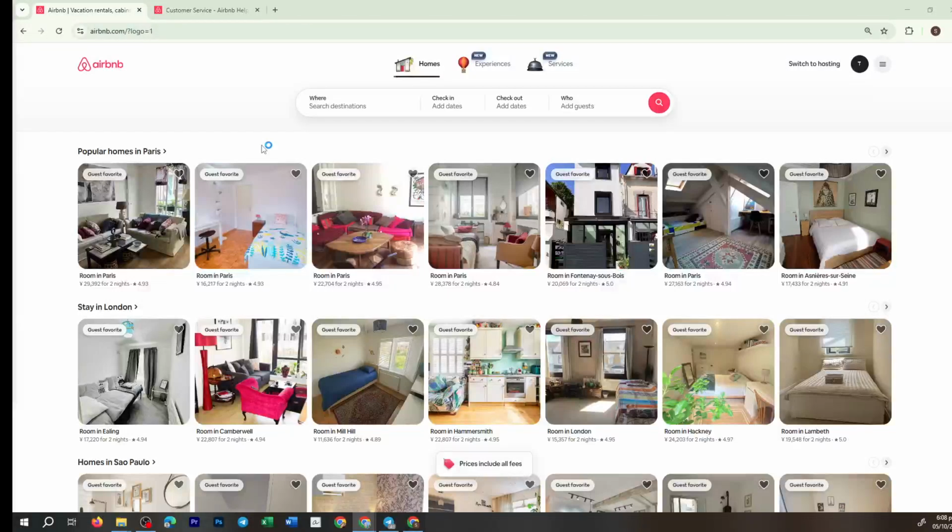In today's video, I'm going to teach you how to pay money requests on Airbnb. Paying money requests on Airbnb is a straightforward process, but it does require a few precise steps to ensure everything goes smoothly. So let's dive right in and get started.